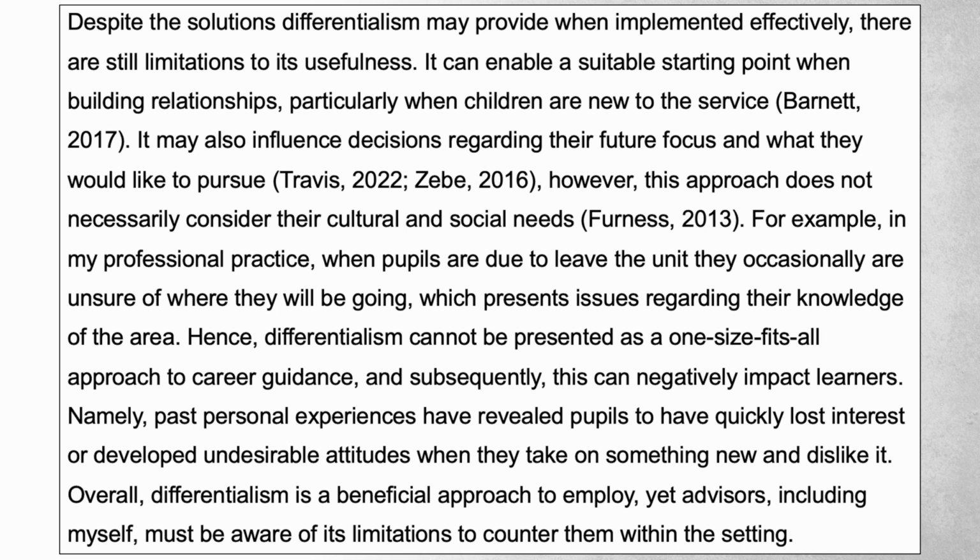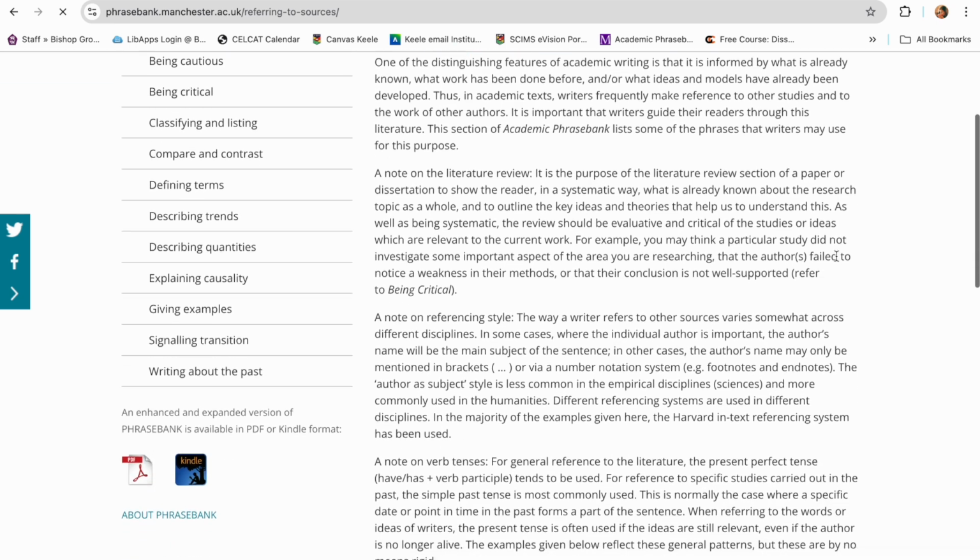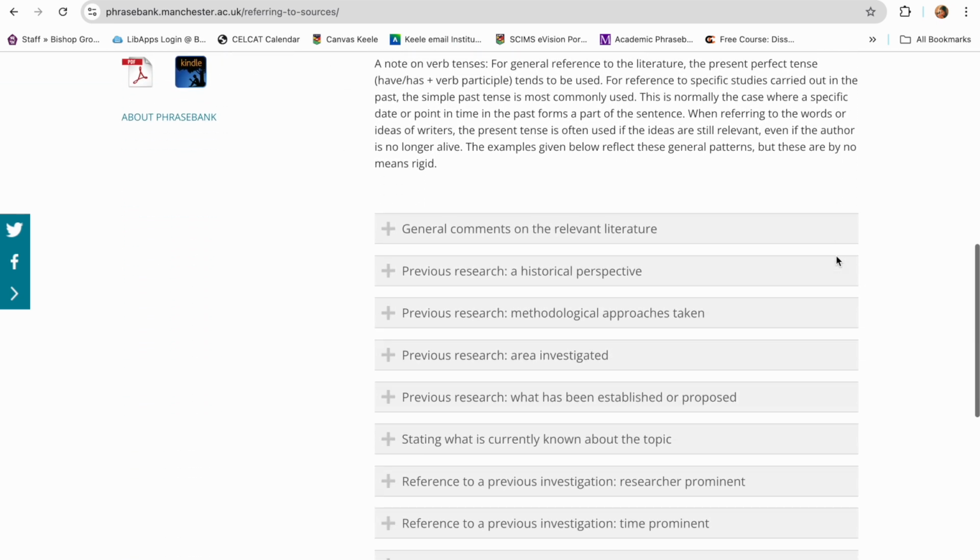your academic writing. And in fact, I'm going to show you a little trick to writing more academically that you can use. This is Academic Phrasebank, and it is full of academic sentence starters to help you with your academic writing. So if we wanted to refer to sources, so we're reading the literature and we want to give general comments on relevant literature.